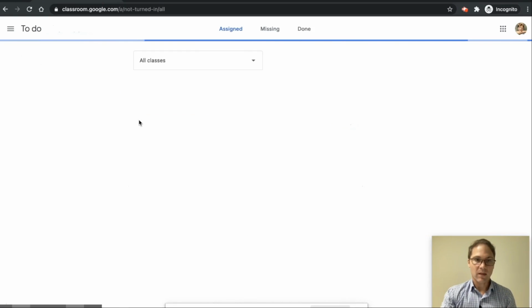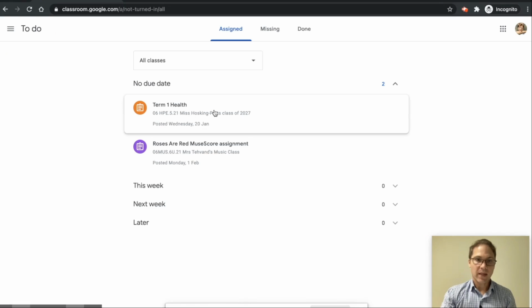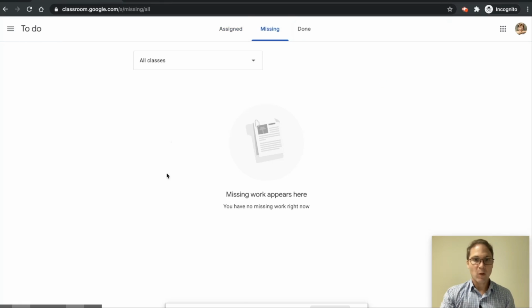So if we take a look at the to-do list, we can see that we have something here, and that's in Term 1 Health. I can click and it'll take me straight into that. I also have this. These are set as no due date. So I can click in Missing. No missing work. If I did have missing work, it would appear here.